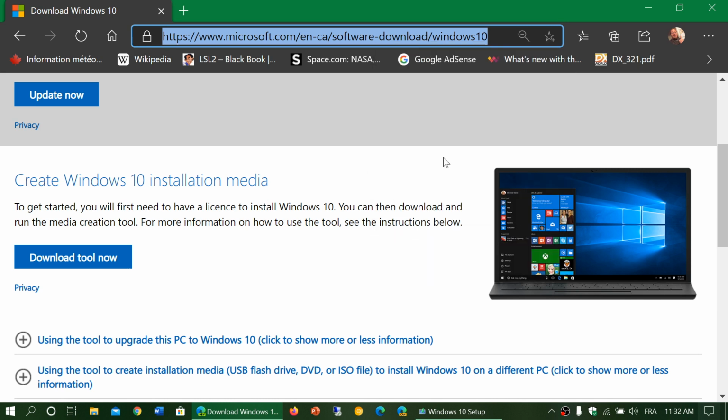Remember, it's not free. If you are not on Windows 10, this is not a free ride to Windows 10. You can download it and install it, and you'll have a 30-day trial. After that, it's going to block certain functionalities if you don't activate.